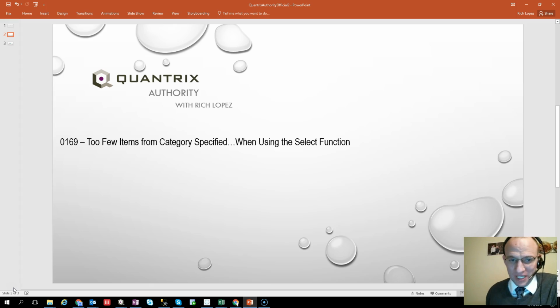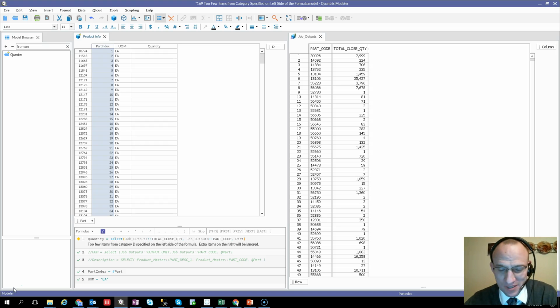Too few items from category specified when using the select function. From time to time, you're going to come across some errors when you're writing your formulas in Quantrix. I had a coworker of mine come to me the other day, and he was having this problem.